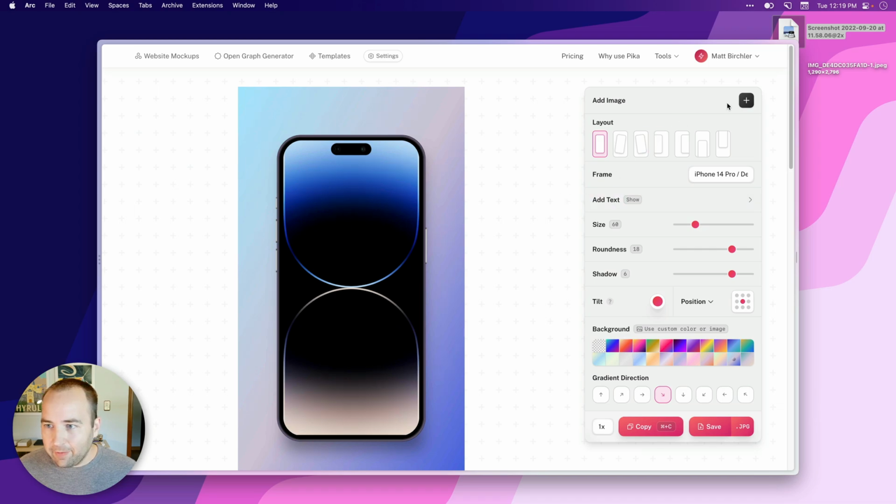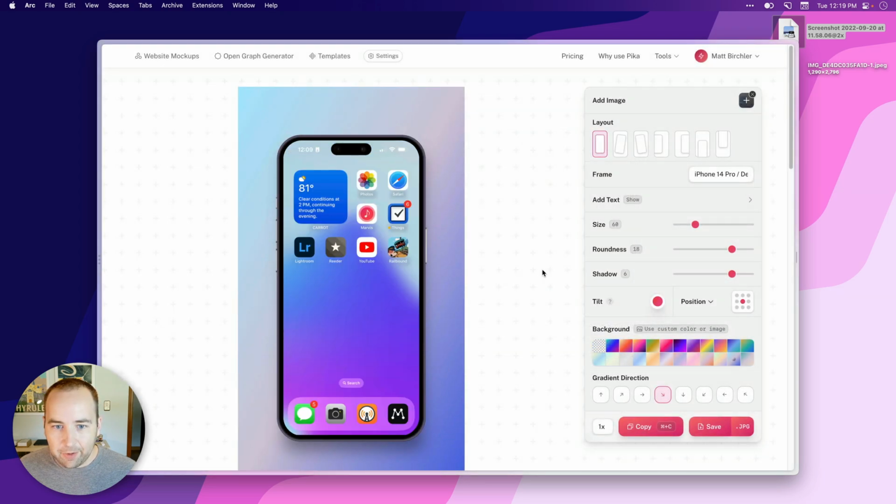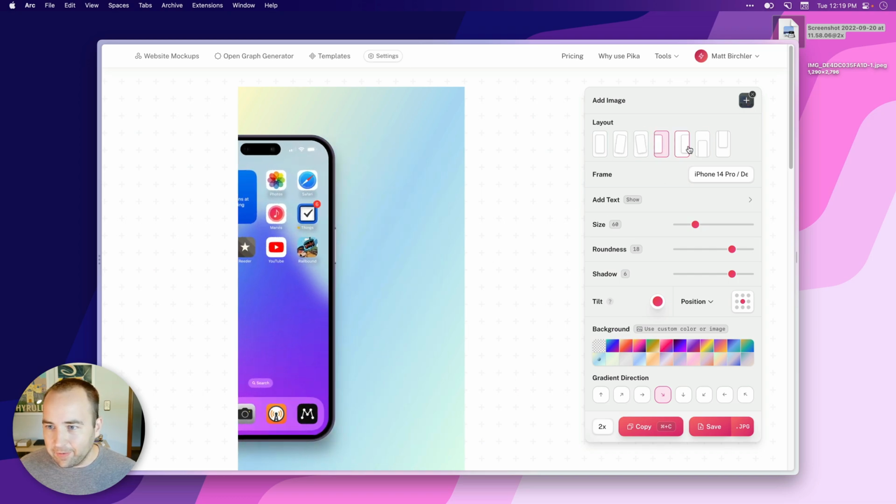And in this one, for example, if we want to do an iPhone screenshot, we're just going to go ahead and grab this one from the desktop. There you go. I'm going to make sure it's 2x. And again, just kind of find the right gradient that works for me. We can do it at an angle. We've got these like side ones. I could add some text here if I'd like.